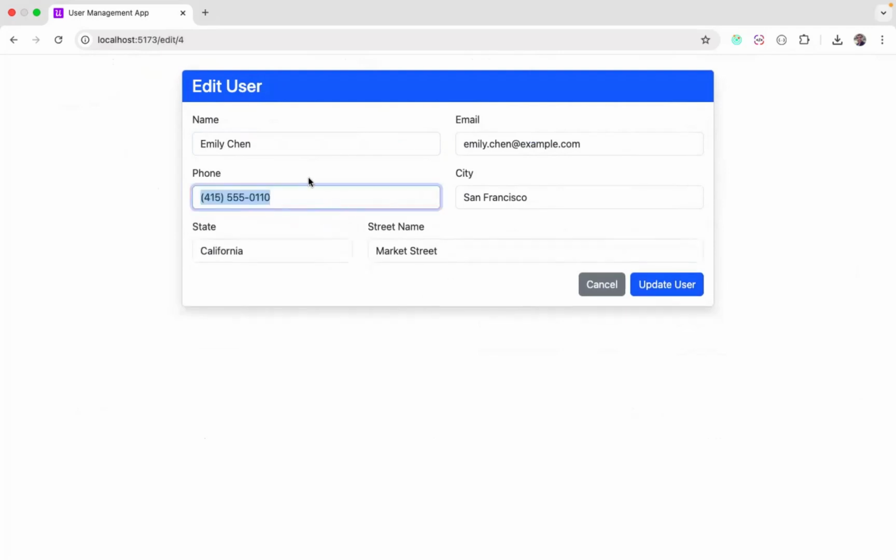So we are using the exact same form. You will learn how to reuse the same form without writing separate forms. So we learn how to create reusable components in React. So I can update any Changeley. So I can click on update user.